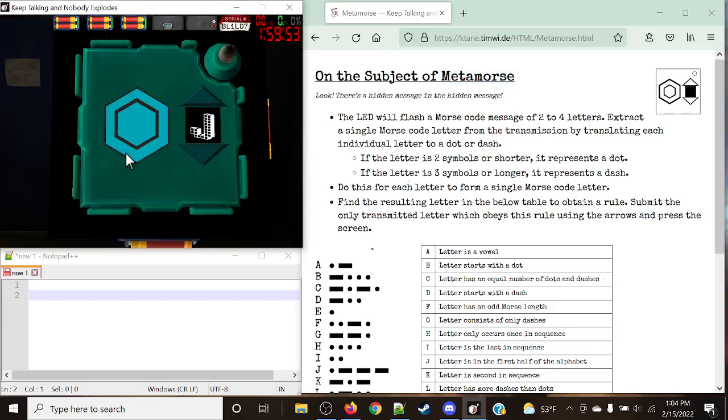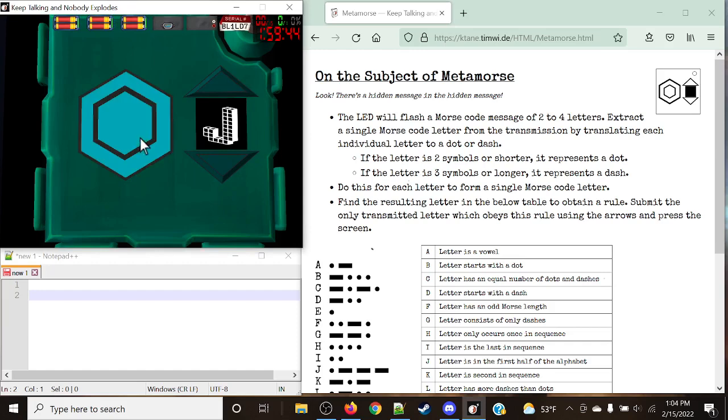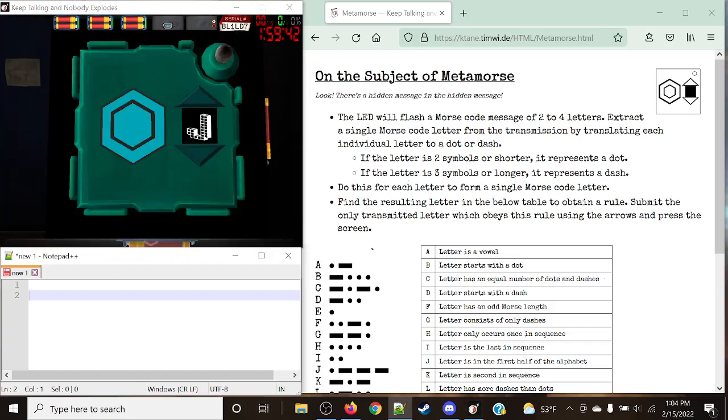Today we're going to be taking a look at Metamorse. I expect you to know how Morse code works by this point, and what we're going to do is get a series of 2 to 4 letters from this little hexagon over here. So let's wait for the sequence to restart and we'll get that Morse code. Okay, here we go.